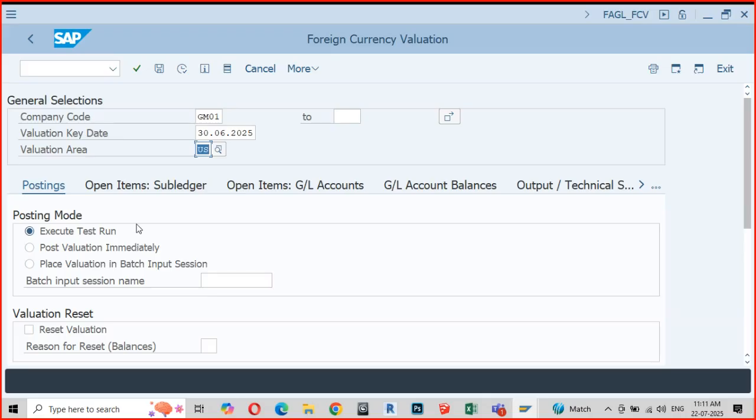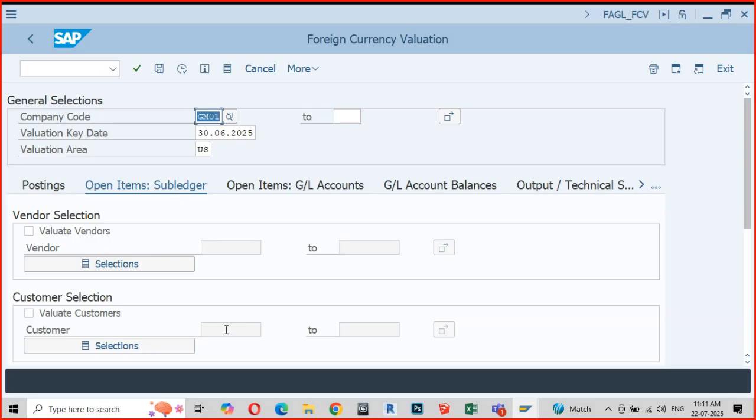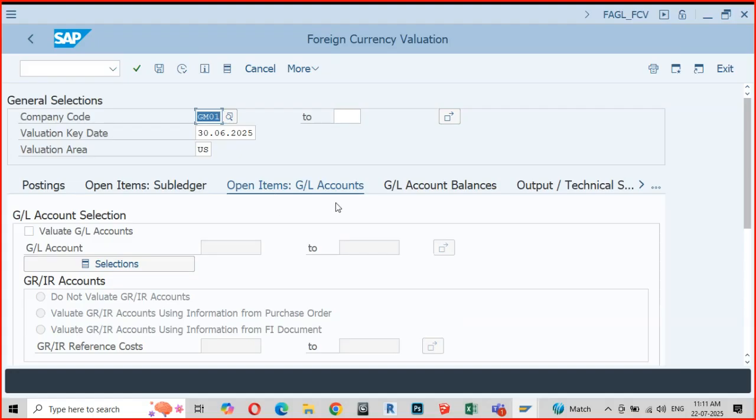test run. So what does this mean? It is just like your simulation. So whenever you want to subject the transaction to the final stage, that means you want to post this and you want this entry to affect your financials, then you remove the test run and select post valuation immediately. But how do you do it? You open the subledger, which asks you for your individual vendors or your customers. You can also submit it to your general ledger accounts. And when you execute, you can see this in your test mode.